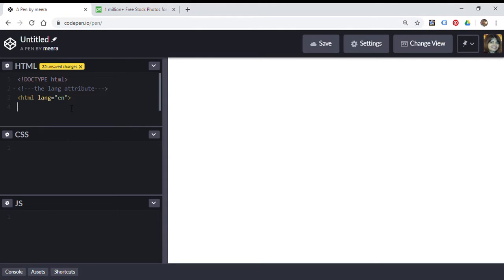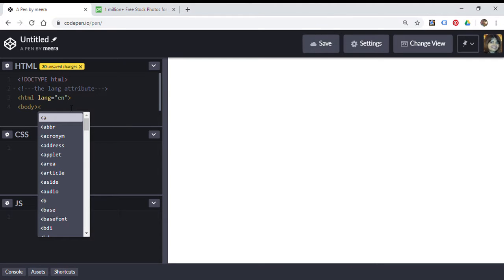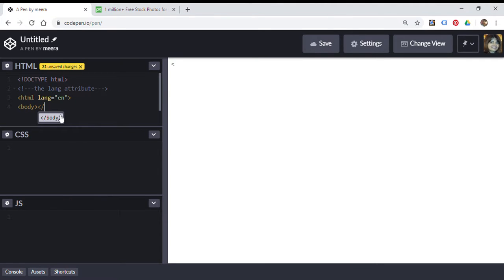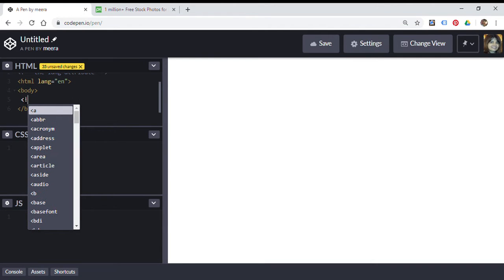Next, the basic structure also has a body, right? This is the opening tag of the body, and this is the close tag. Now, within the body, I'm going to show you the other attributes. But first, a comment again.